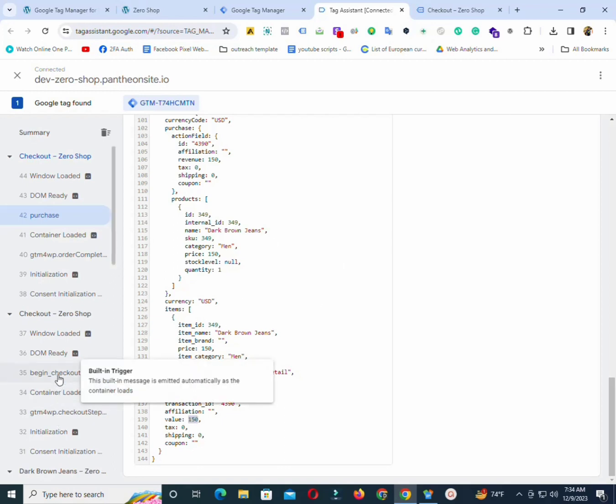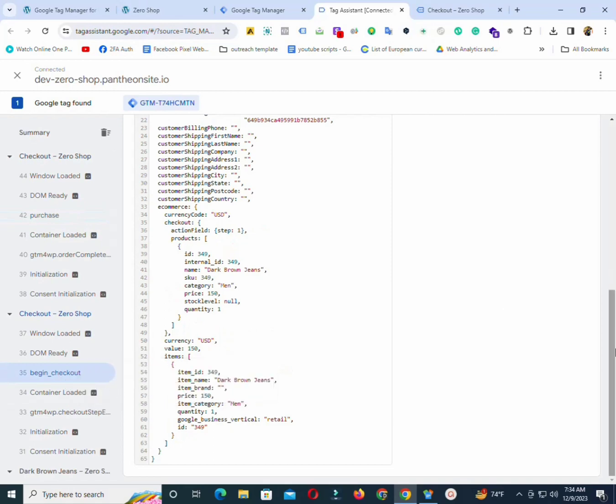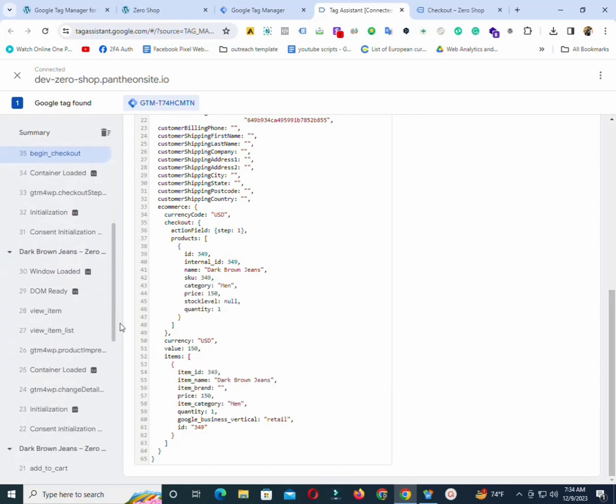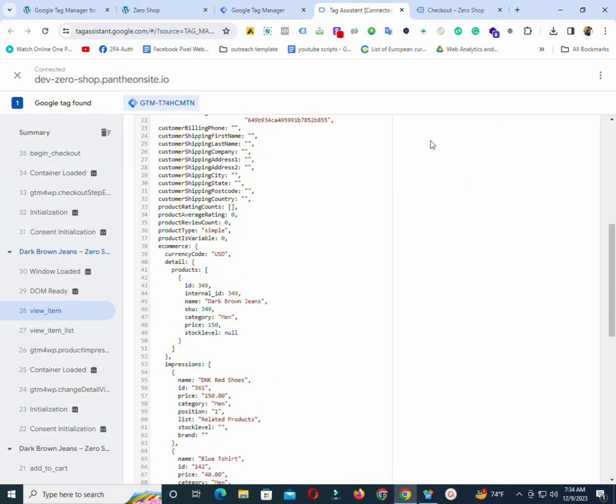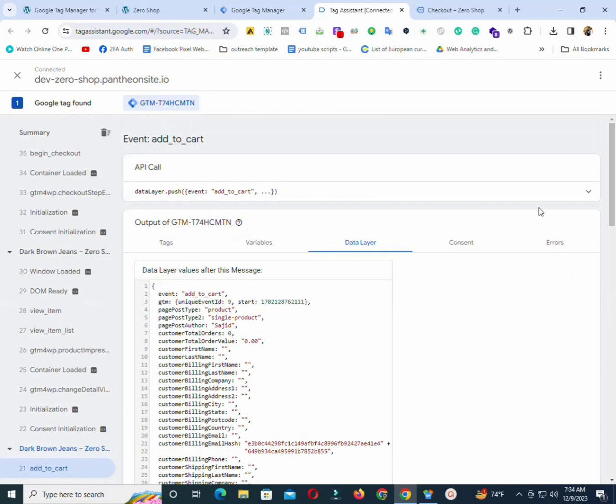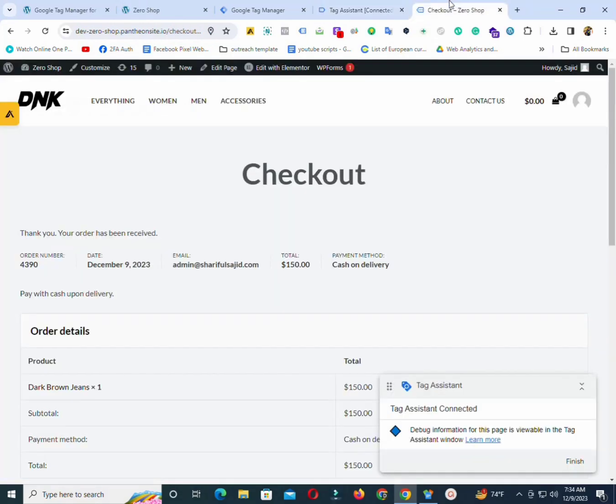You can even see here the begin checkout event, and here is the view item. So I think all the events fired here, and it's working properly actually. So this is the short process of how you can set up your data layer in the WooCommerce store.